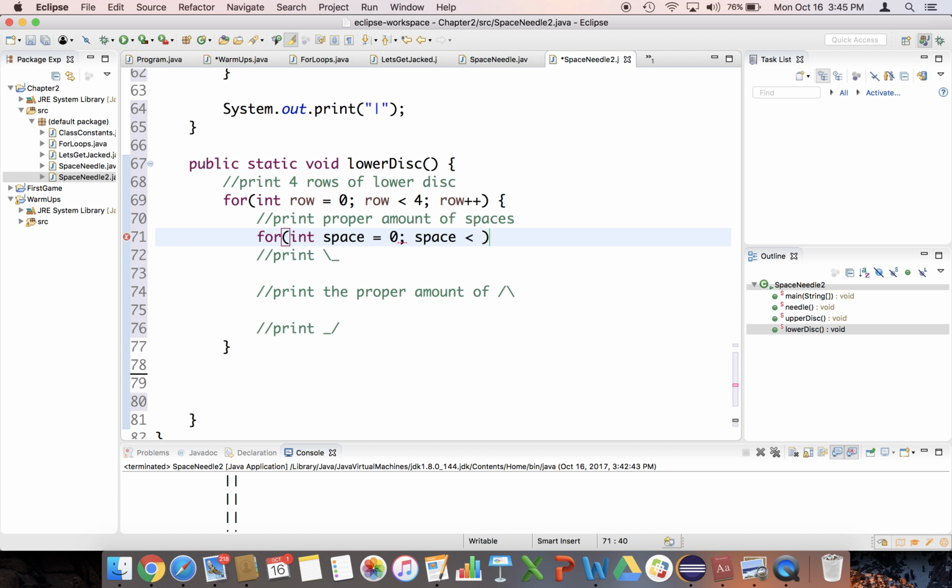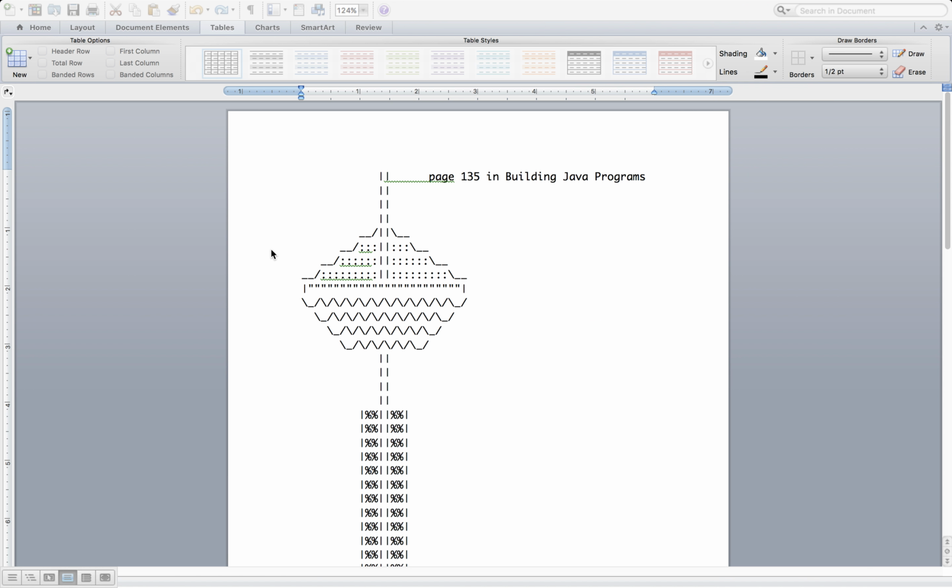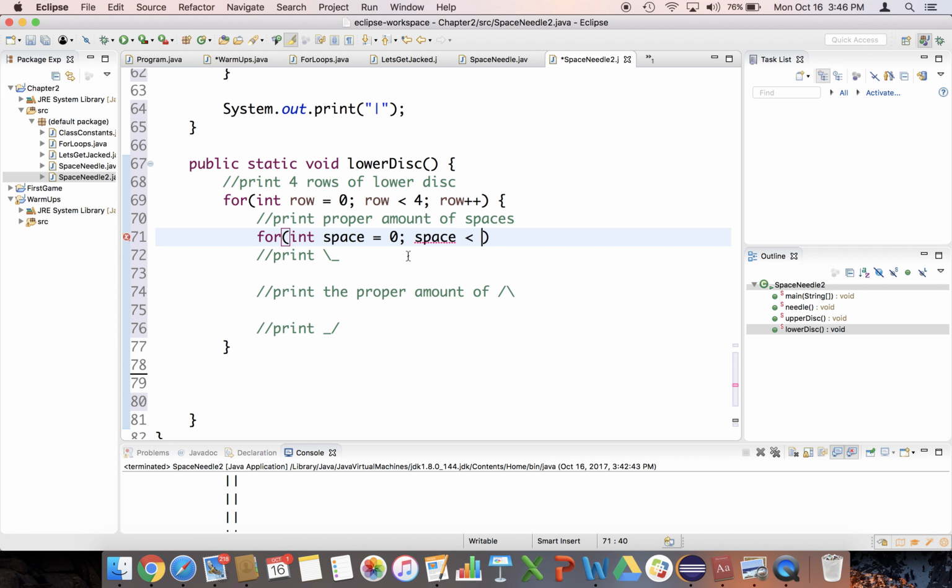I want the space to always be twice the row, isn't it? So 2 times the row, isn't it right? Can we look at this? So 2 times row 0 is 0. 2 times row 1, that gives me 2 spaces. I think that's right. So less than 2 times the row, whatever row I'm on.